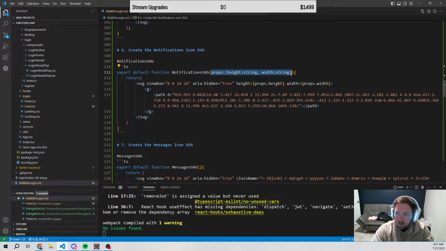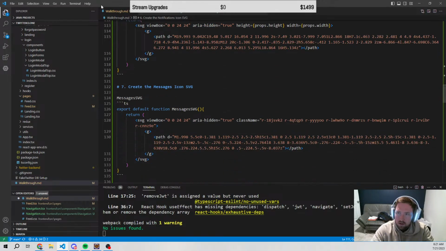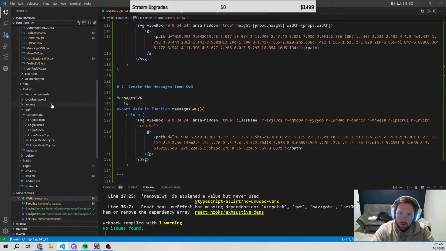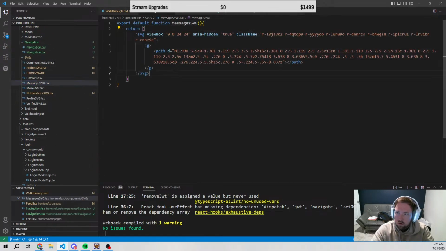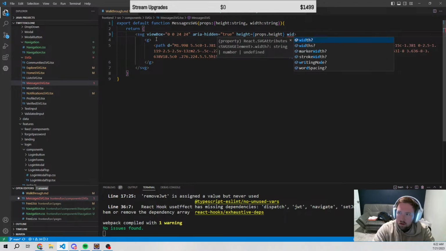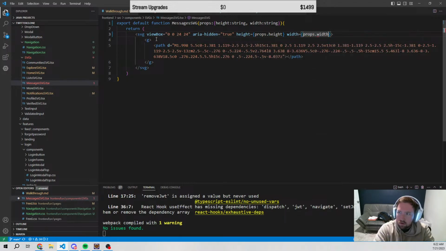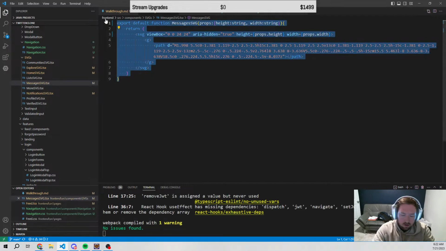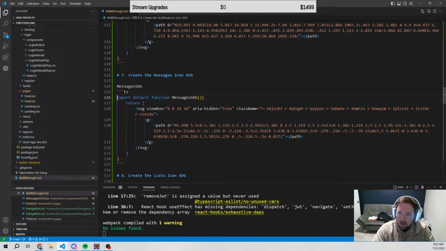Next we need to do messages. Open up messages and paste this guy. And we don't need the class name. And the height is equal to props.height. And the width is props.width. This one's good to go. Put that into our messages.